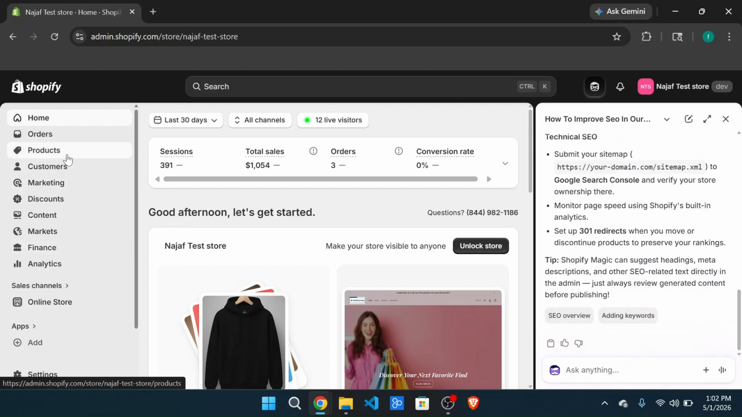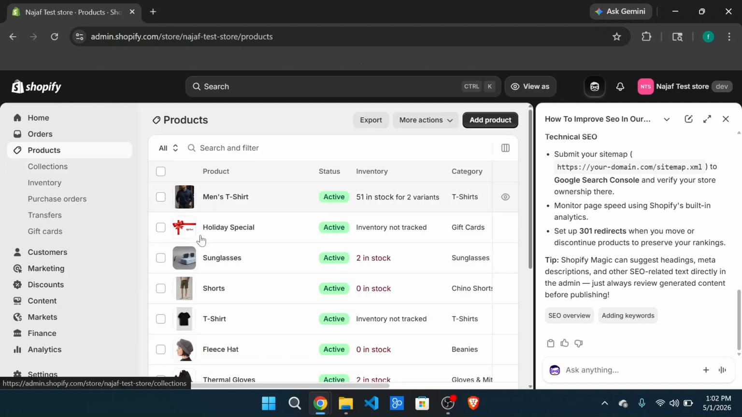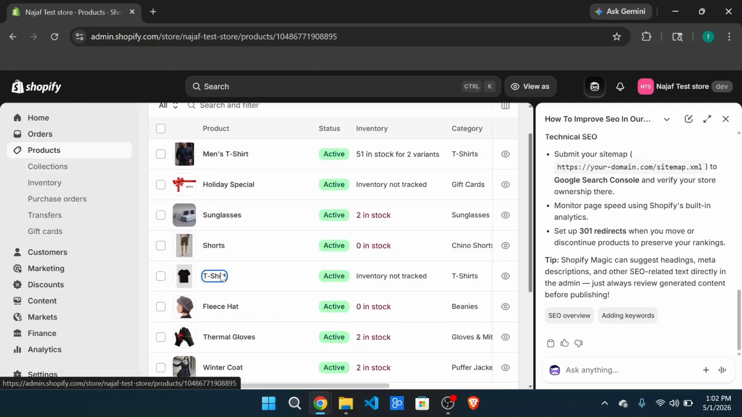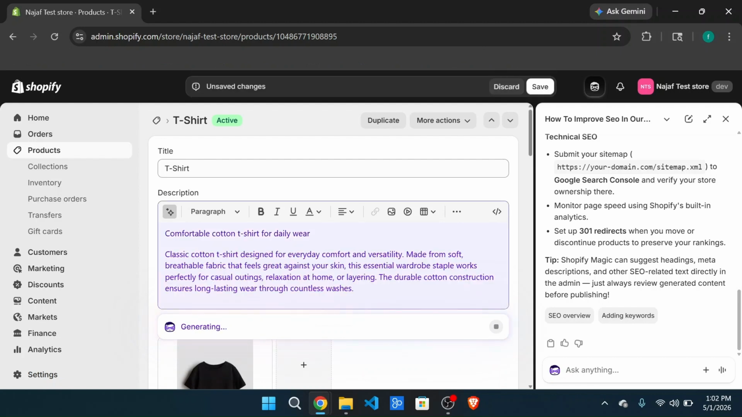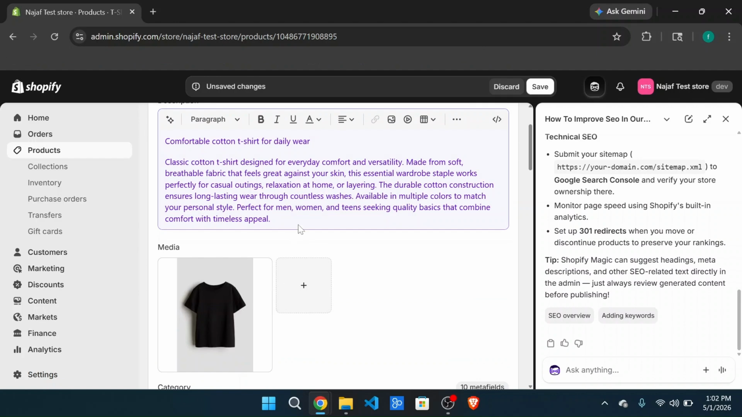So first go to the products, then click on any product. There click t-shirt. So here we can ask to change the description. Click on enter. So it has been changed.